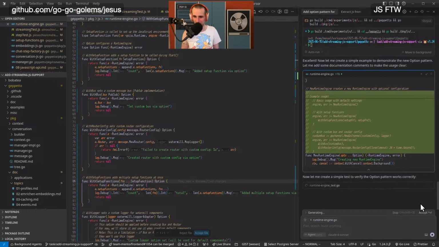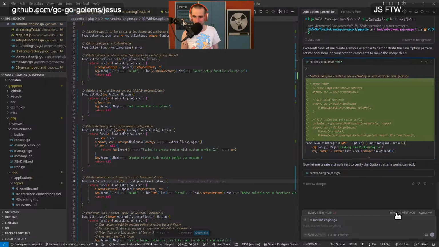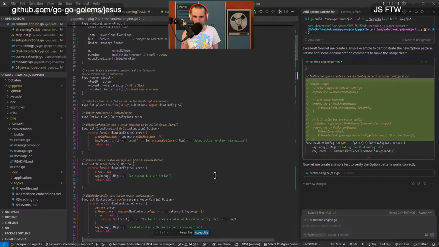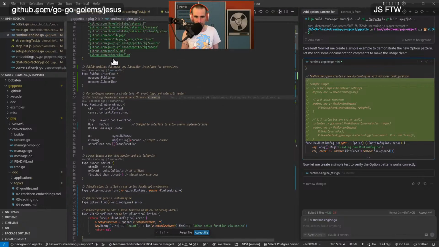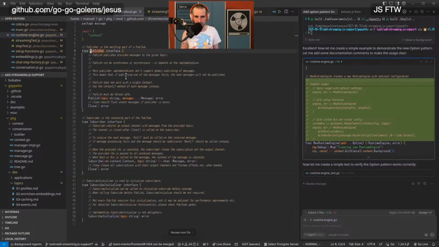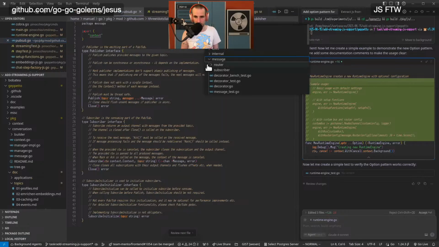Man, don't do that. I don't care that the option pattern works correctly. Also, I don't even know how you would test that. So I'm stopping it short here. I do want to see if there's a PubSub interface over here. Maybe there's not, right? Maybe the model is correct and there is no PubSub interface, but I don't fully believe that. And there's a PubSub.